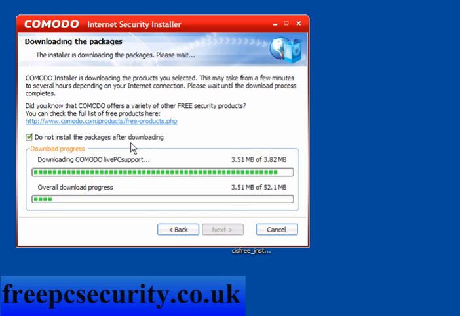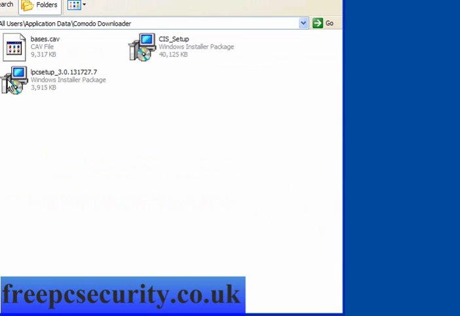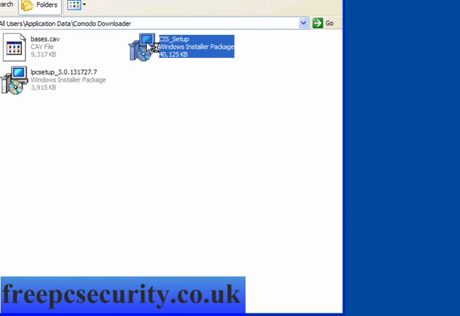Now, tick this box. Do not install the packages after downloading. Otherwise, you will be installing Live PC Support 30-day free trial. And when it's finished, if you click the link here when the download has finished, it will open up the folder that contains the setup. Now that's the Live PC Support. This is the one I want, which is Comodo Internet Security Setup.